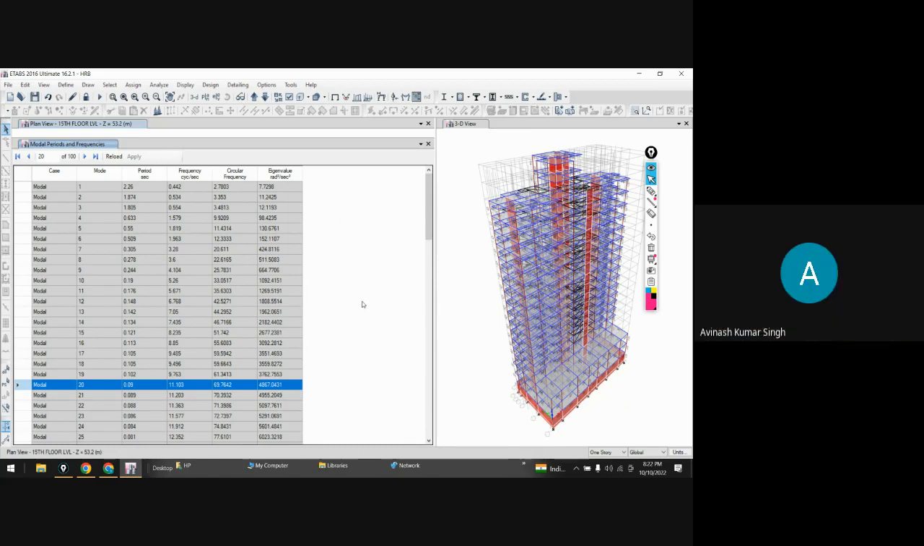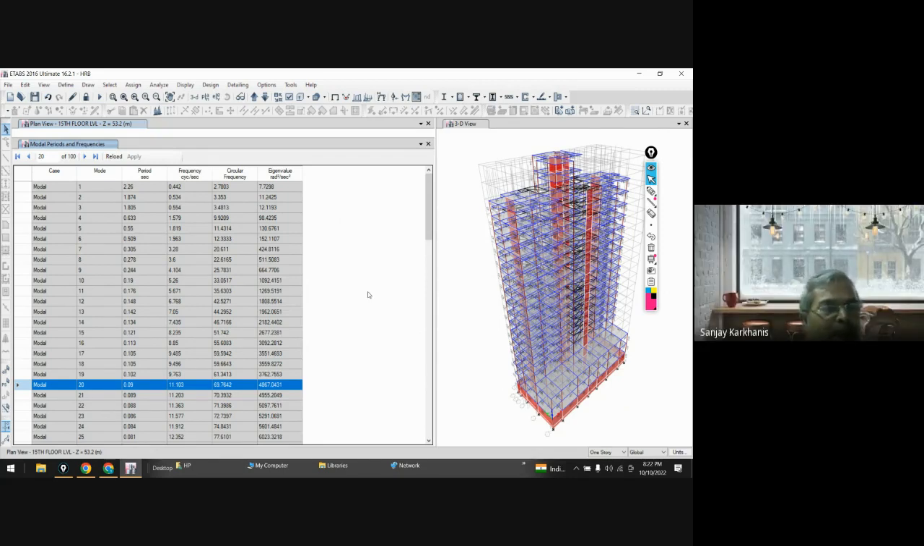Clear? क्लियर सर। Now that is the first possibility. Second possibility is that even if after 100 you won't get that 90% model mass. In that case, again you will have to go back and increase the number of modes with your judgment and reanalyze it till you get 90%.